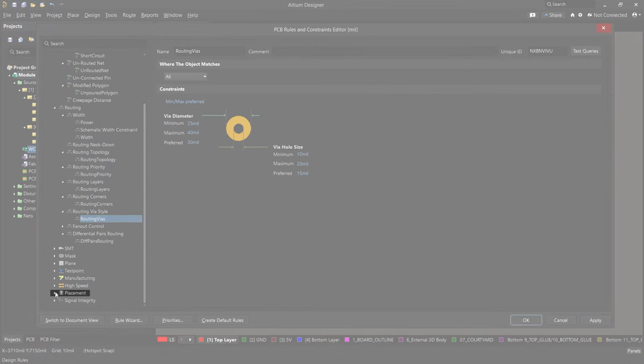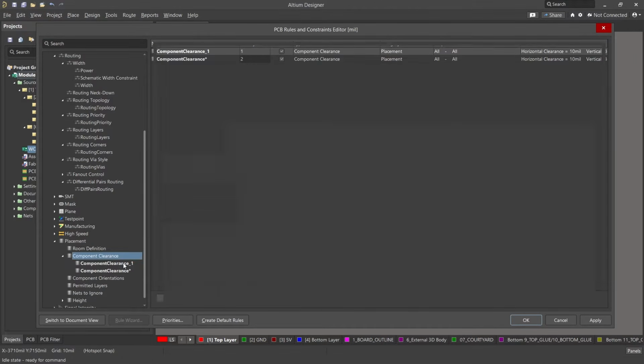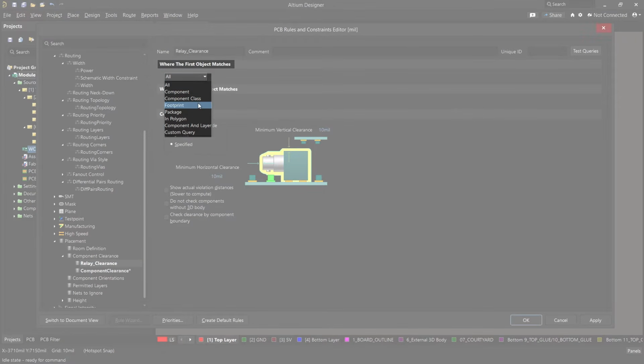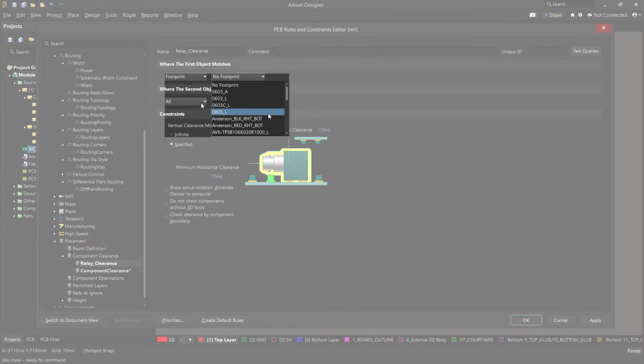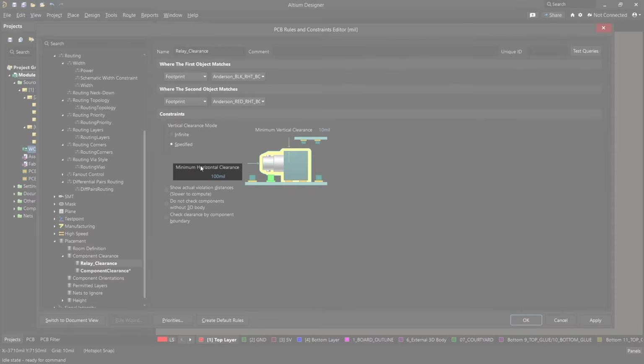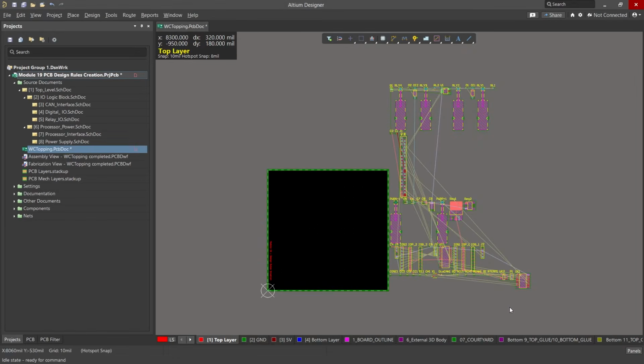Let's navigate to the Placement section and add a new component clearance rule. Give it an appropriate name. From the first query, select Footprint, followed by the Anderson black. From the second query, select Footprint, and then select the Anderson red. Set the minimum horizontal clearance to 100 mils. Click OK to create the rule and close the editor.